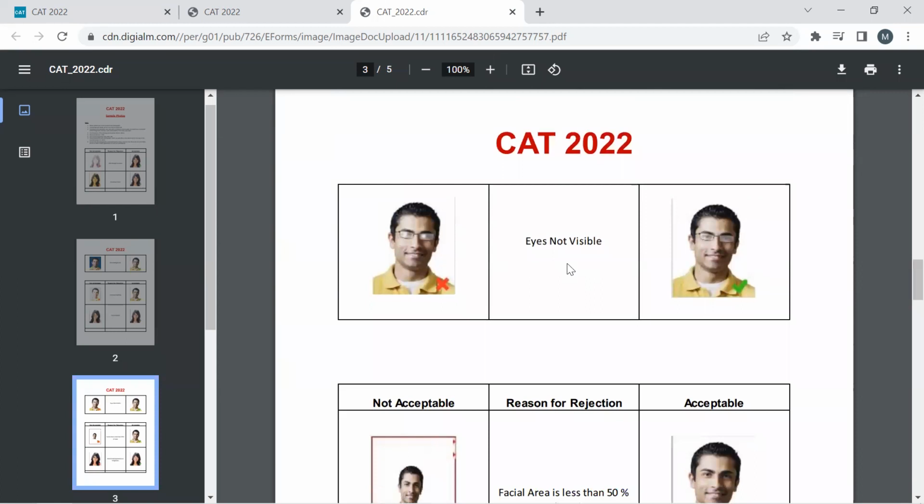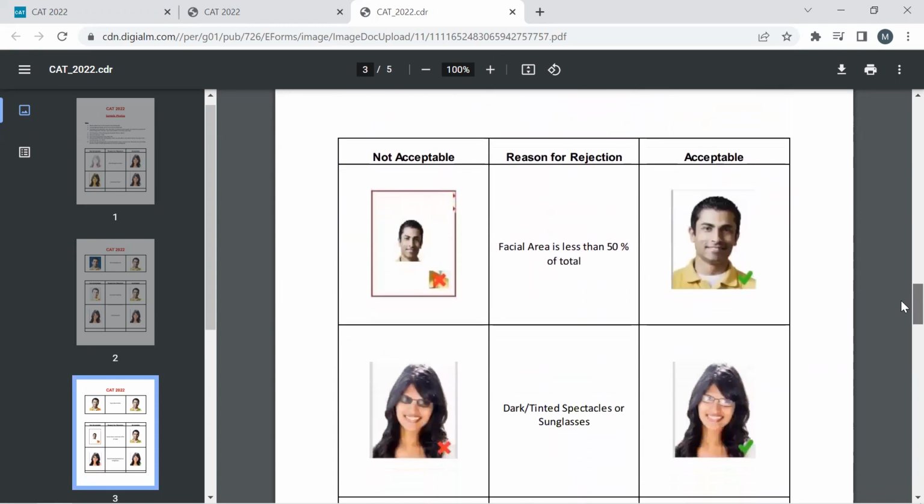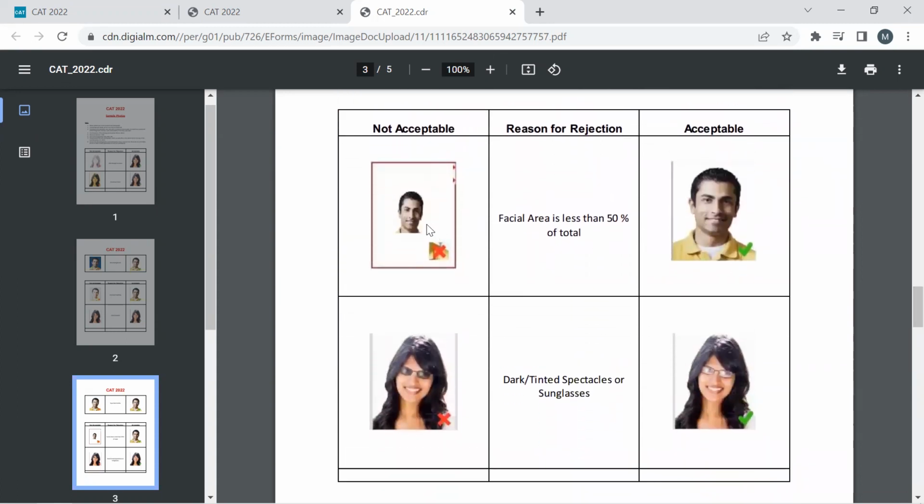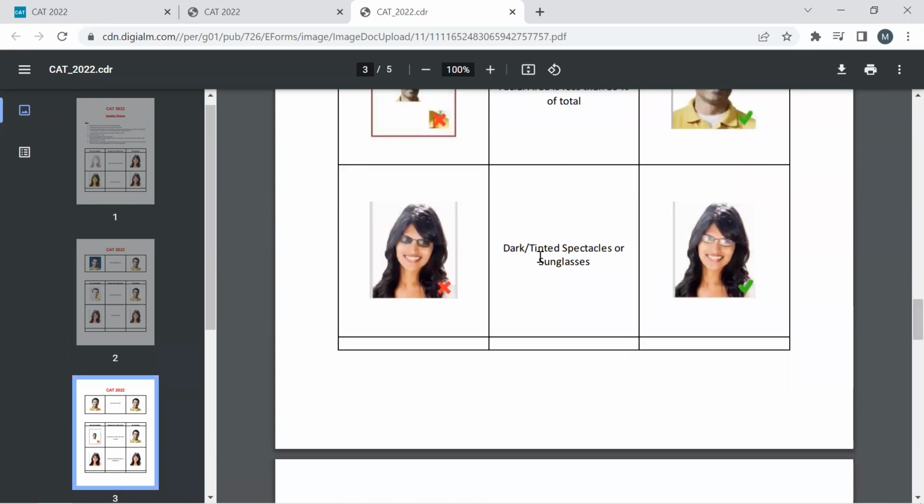Eye is not visible. So if I look over here, the person wearing the specs, the eyes are not visible. So try to ensure in a proper way if you are wearing these specs. Kindly don't upload such a picture, guys, where the facial area is too less, even less than 50% of the total. And definitely don't try to be a supermodel, guys, by wearing dark tinted spectacles or sunglasses.